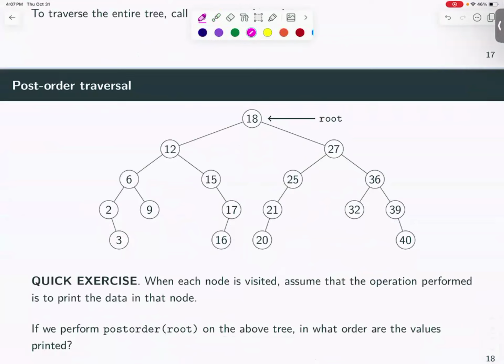But we know that we're going to say, let's go left. Is there a left? Let's go left. Is there a left? Let's go left. Is there a left? No. Is there a right? Yeah, let's do it. Is there a left? No. Is there a right? No. Now act on ourselves. We're going to get 3. Then we're going to come back up.